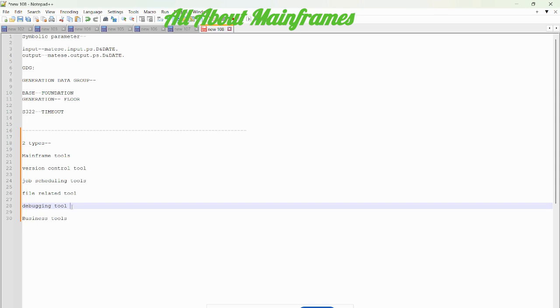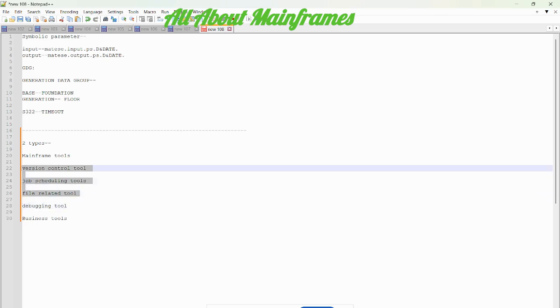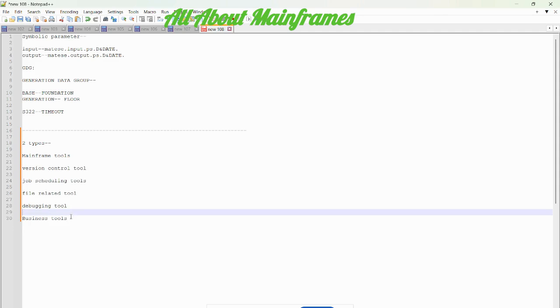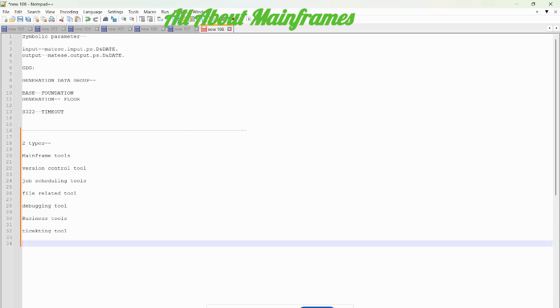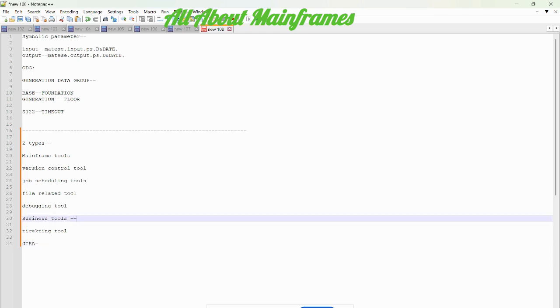In some mainframe projects, you will not have a debugging tool, but these three tools are mandatory. Without these three tools, it is not possible to handle a project. And in business tools, we will have a ticketing tool, and we'll have one. So Jira, you already know, right? Jira, Agile, and all. So we basically have a ticketing tool.